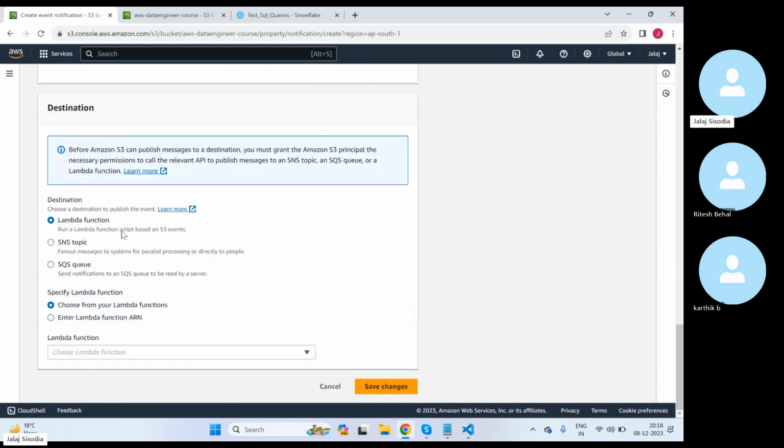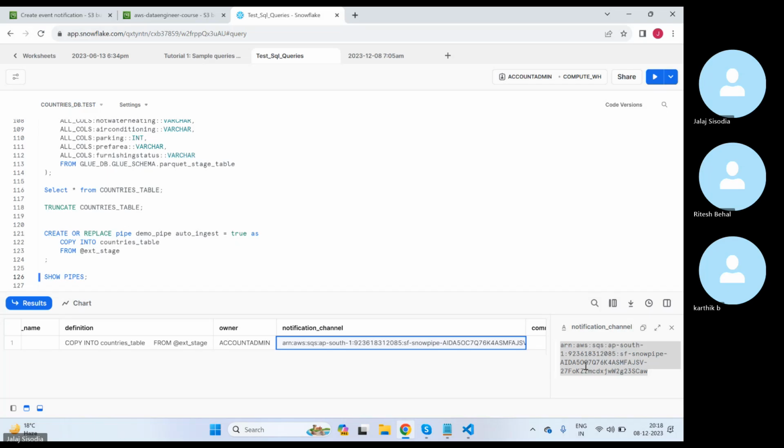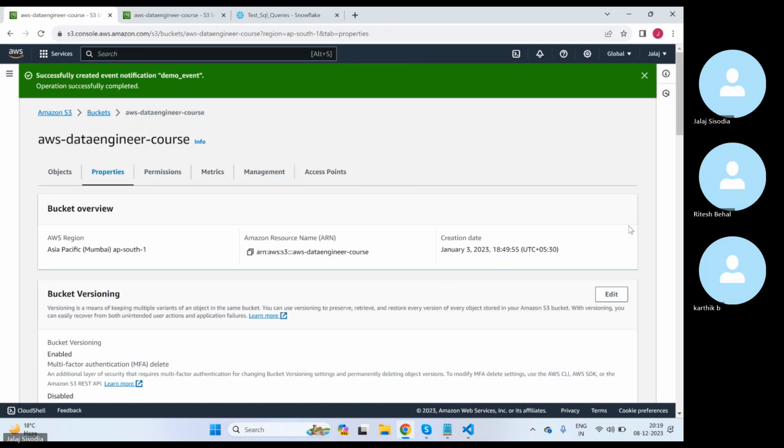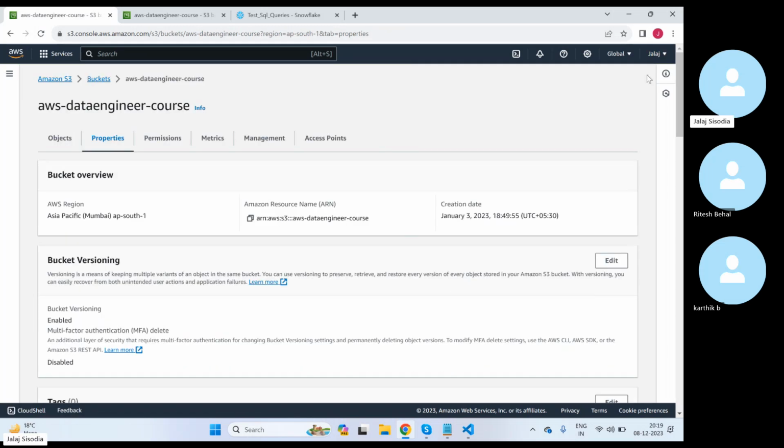Then the destination. This time my destination is not a Lambda function, it is going to be an SQS queue. Choose SQS queue, click on enter SQS queue ARN, copy the ARN again and paste it here, and save these changes. So now our S3 bucket is connected via event notification to our Snowflake table.